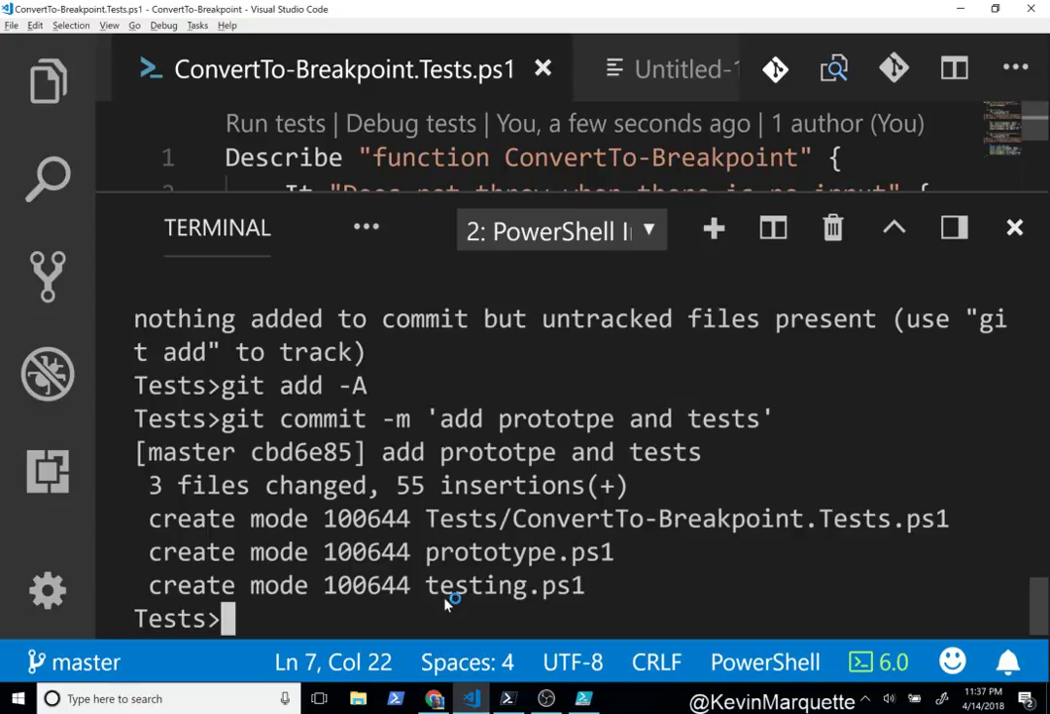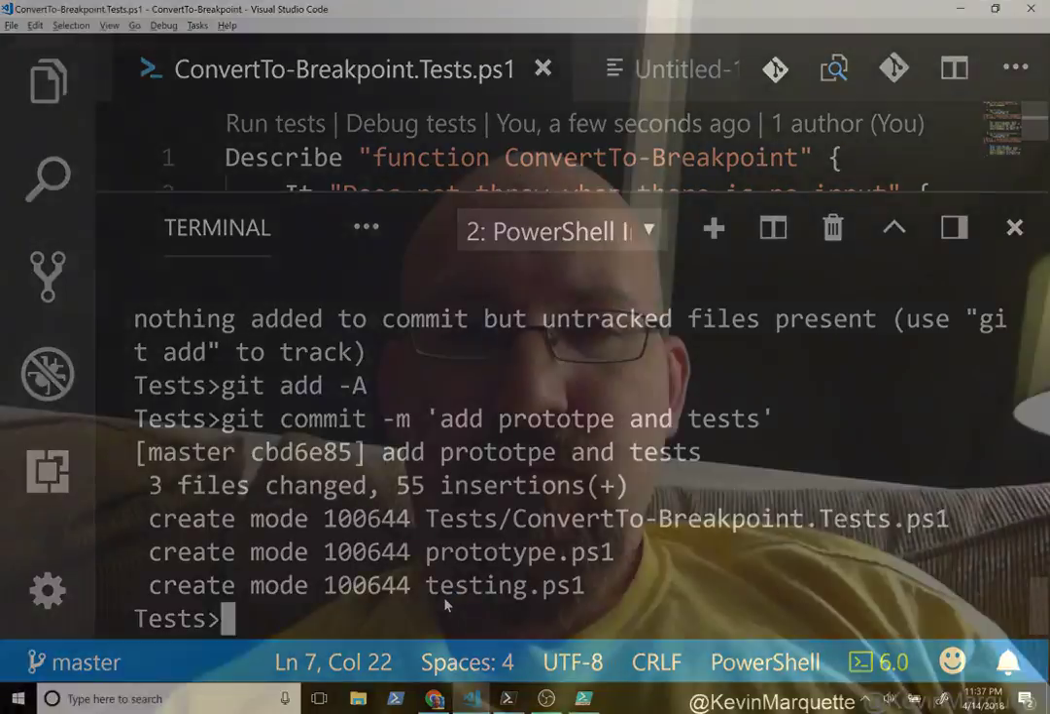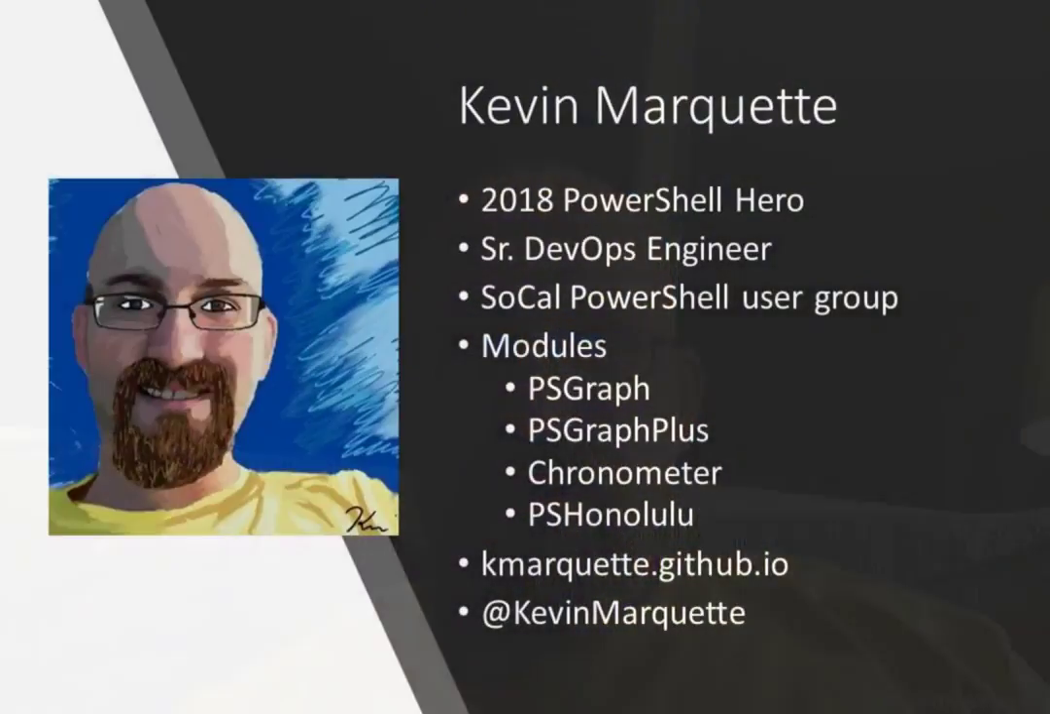Okay. So now, at this point, we have our prototype and our tests for this new function. And I have not actually created the function yet. So I'm probably going to stop the video right here, let the stream cycle a bit, and I'll be back in a moment to actually create the actual function.